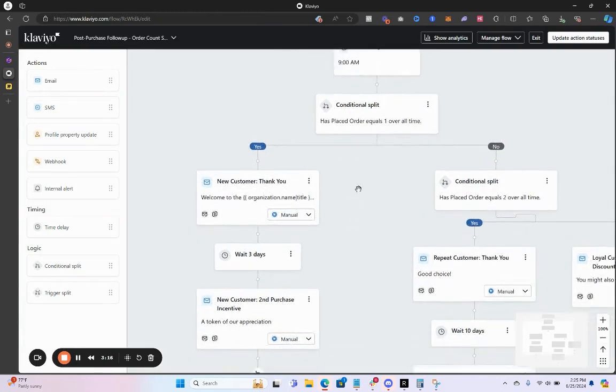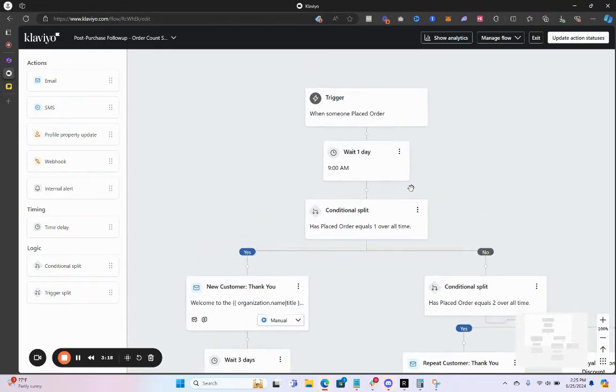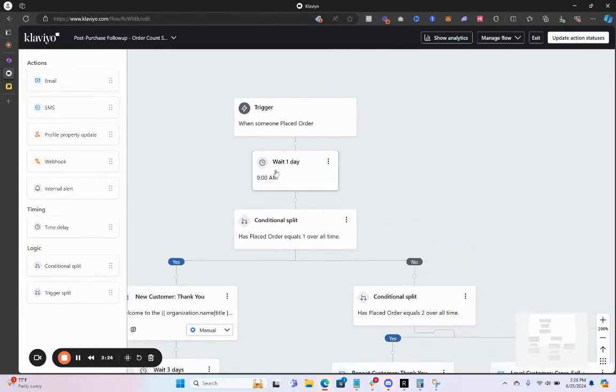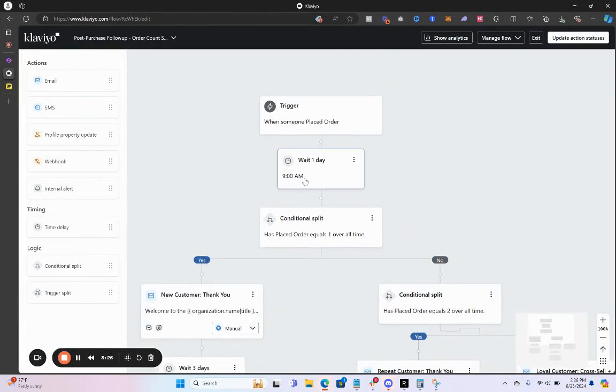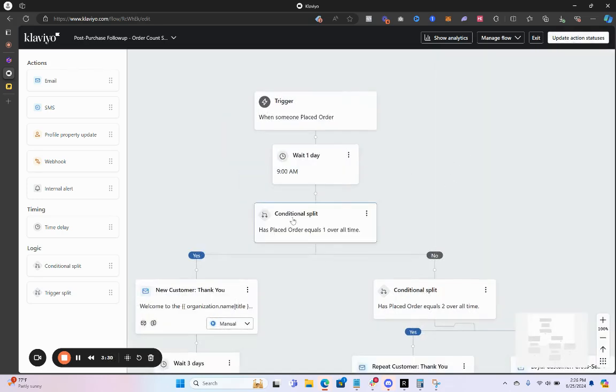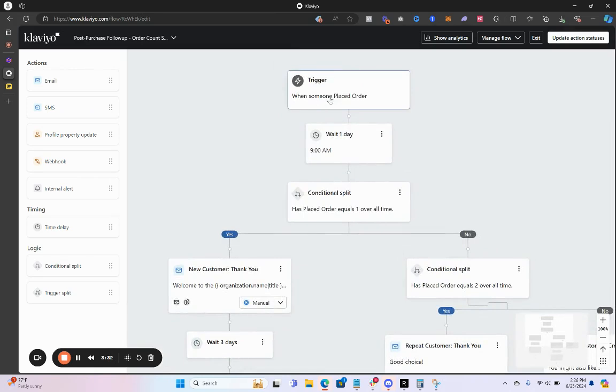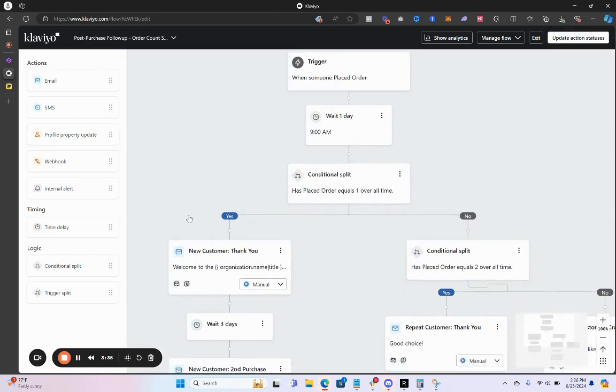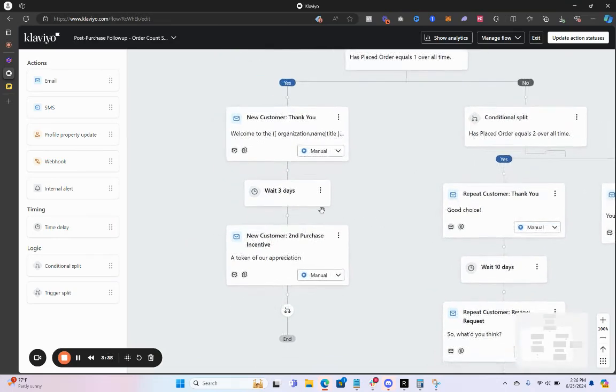Now I'm going to be showing you all the other technical stuff. The trigger should be placed order for this one. You've got your time delay here. You can remove the specific time of day if you want. Conditional split, leave that. Also, we don't use any flow filters on this one, so you're pretty much good to go there.